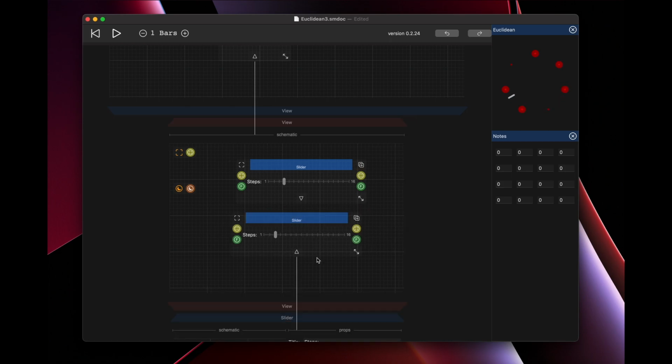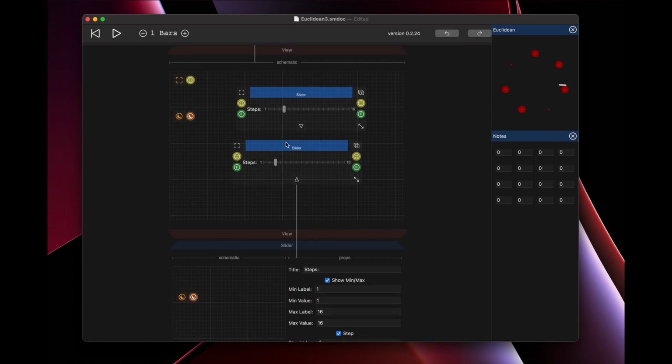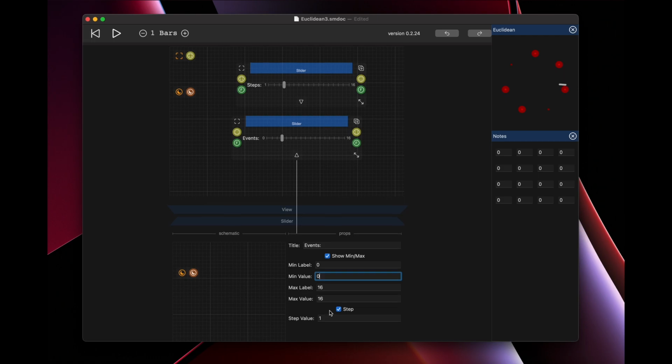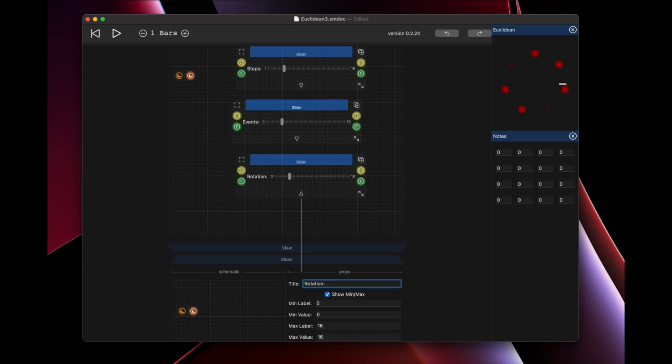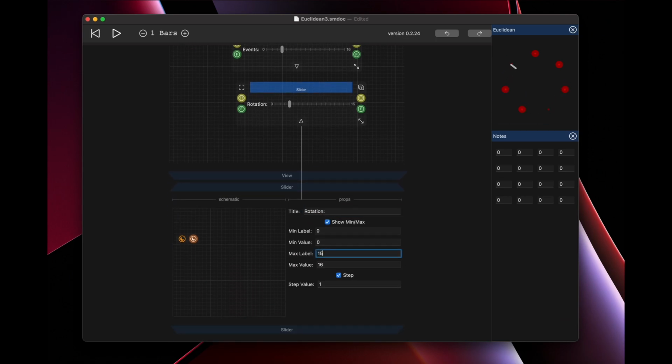And now this second one is from steps, we go to events. Events, we might want 0 events, so we don't hear anything, and to 16, which is all of them, and that's our events. And now rotation. Rotation, we start at 0 as well, no rotation, and we go to 1 minus the last one, because the last one would be the same as 0. And now we have rotation.